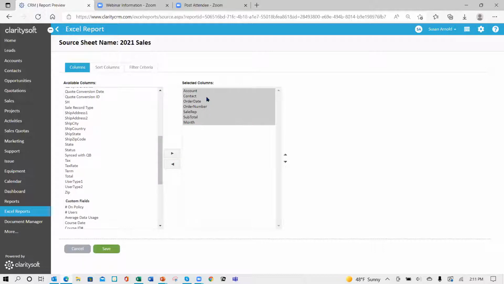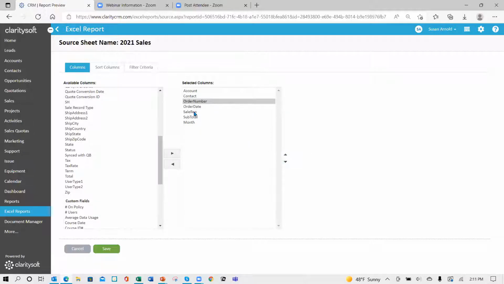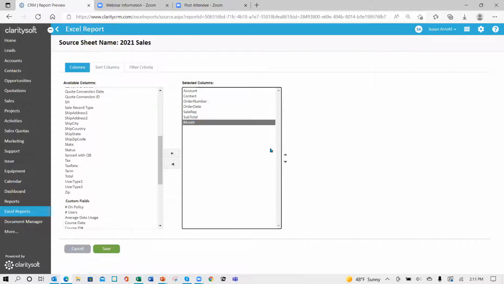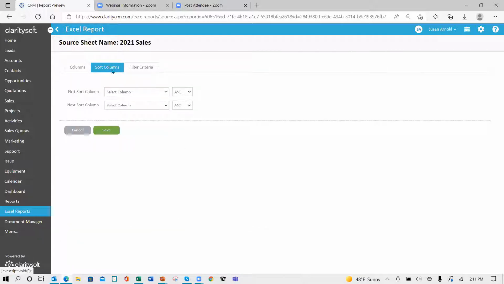And then what I'd like to do is have these in a certain order. I want the order number here, order date, and then I want the month. Doesn't matter a whole lot, but in this case, because it's a formula that we're going to create, I'm putting them in a particular order. But again, it doesn't really matter. Okay, so I have these in the order in which I want them. Now I go to the column for sort columns, and I'm simply going to sort by the order date. I'm not going to do a secondary sort, doesn't really matter.